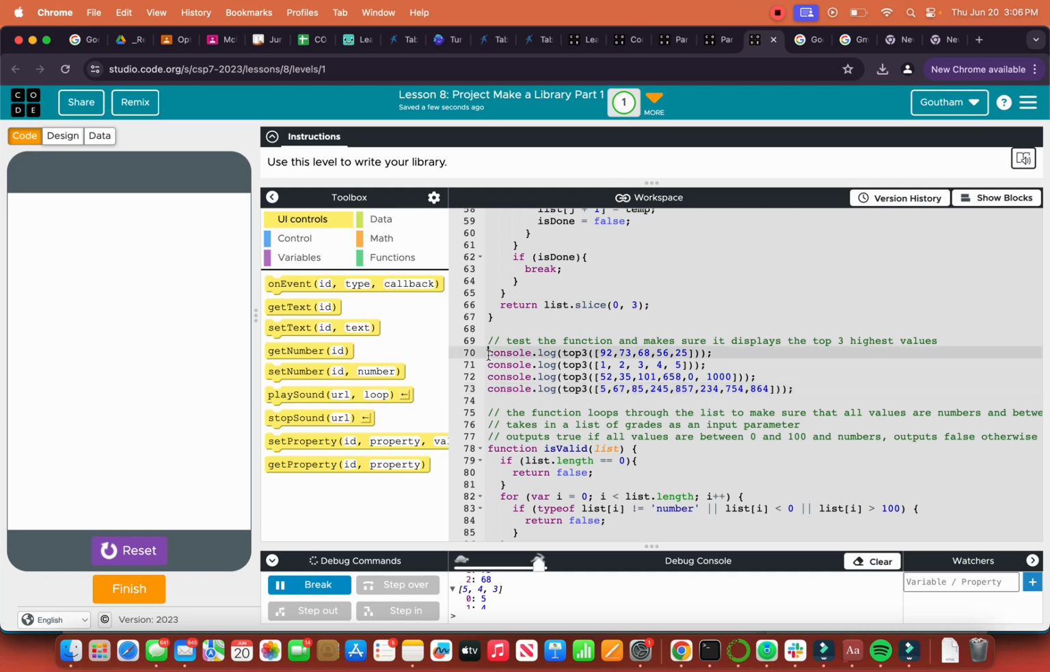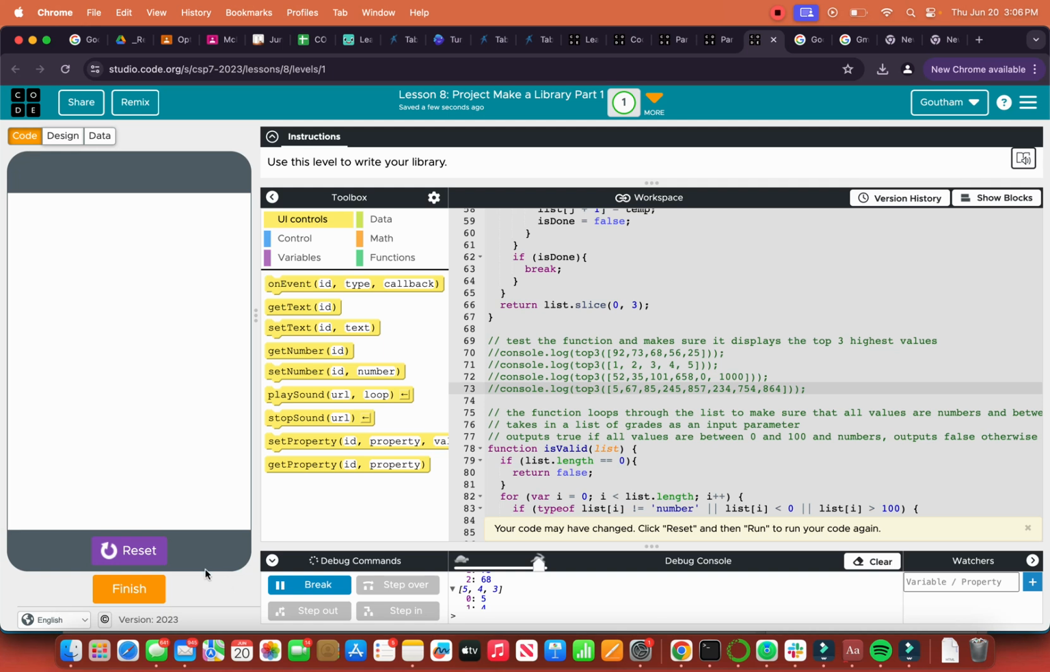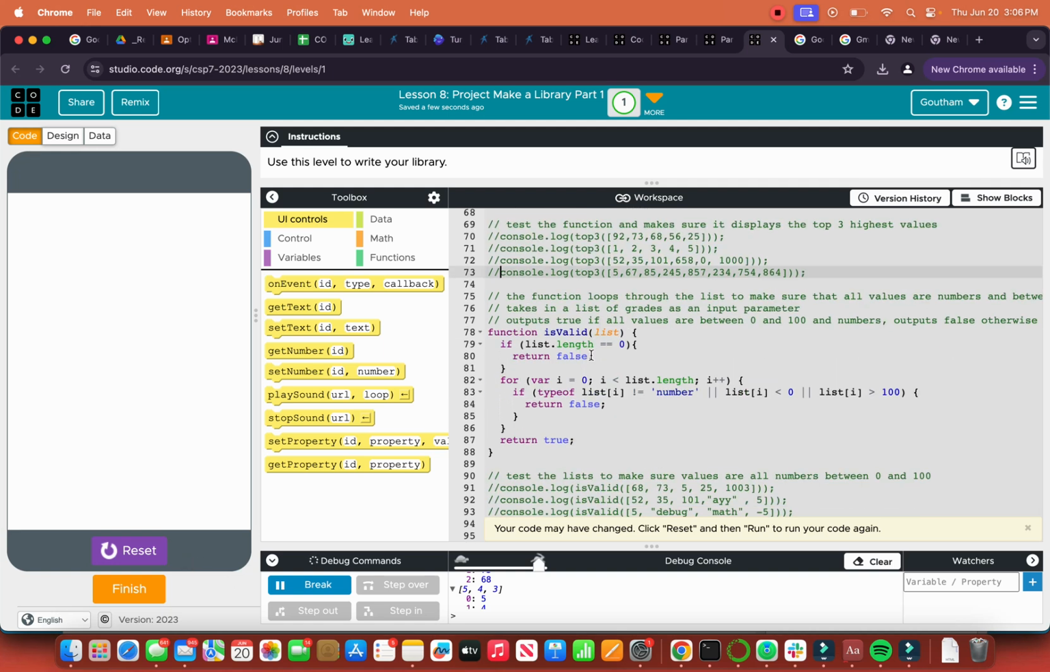So now let's just put this back, and yep. Then the isValid function, like we saw before: function isValid list. If the list length is equal to 0, then you return false. It is not valid because there is no list. Then you do the same thing. You use typeof, which returns the type. If the type of list i is not a number, you return false, or if it's less than 0, return false, or if it's greater than 100.